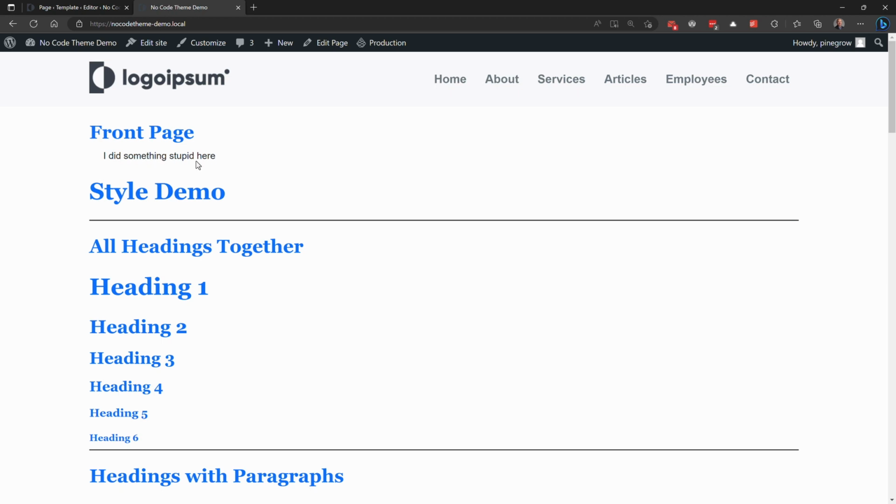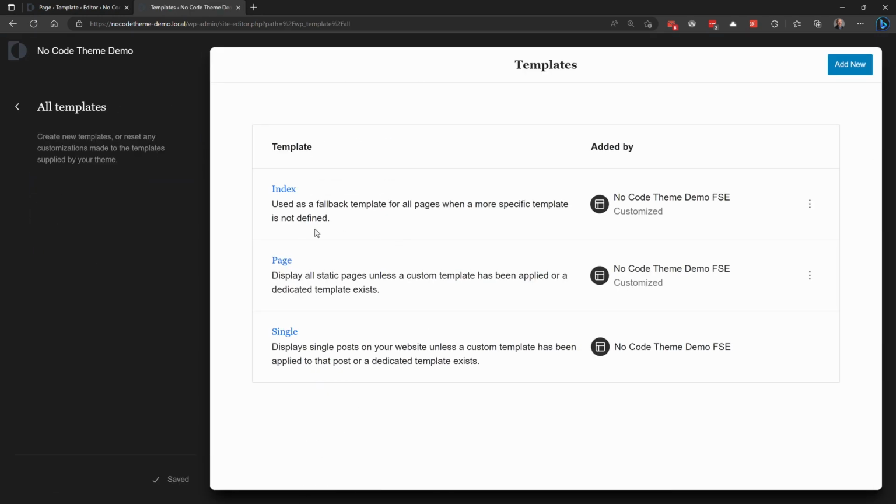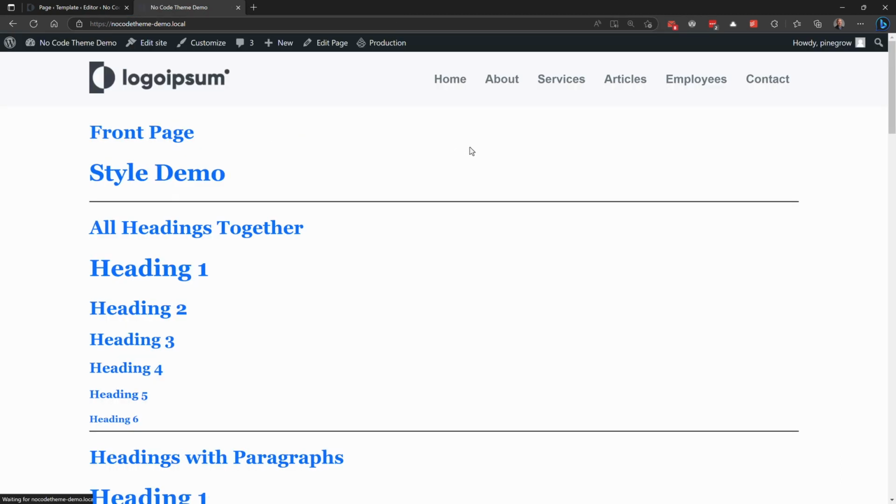So because that change that we made only lives in the database, I can come back into Edit Site, Templates, Manage Templates, and I can clear this customization, no problem at all. Just say Clear Customizations. As a matter of fact, I'll do it in both places, Clear Customizations. So that it brings me right back to where we were inside of the files that we exported as part of the theme.